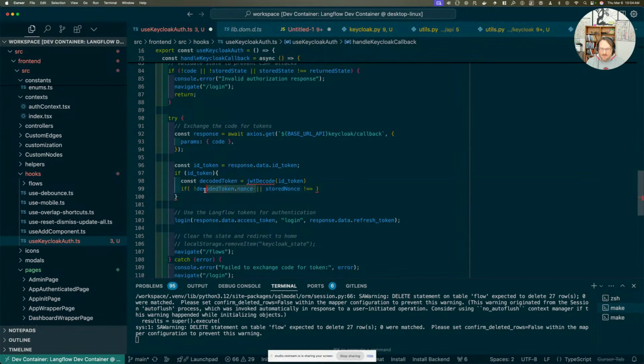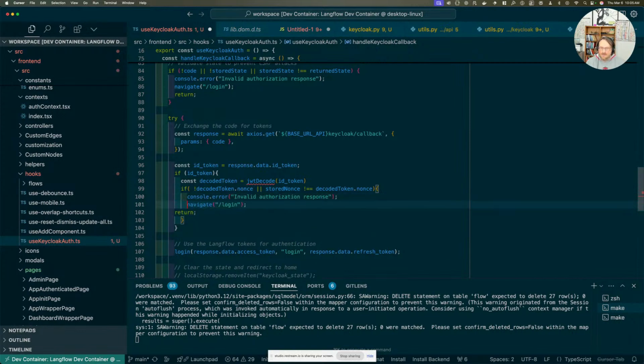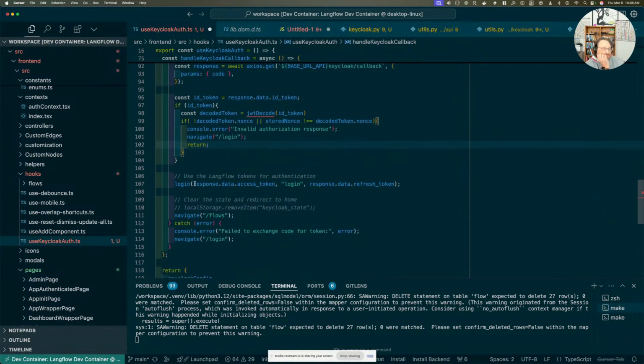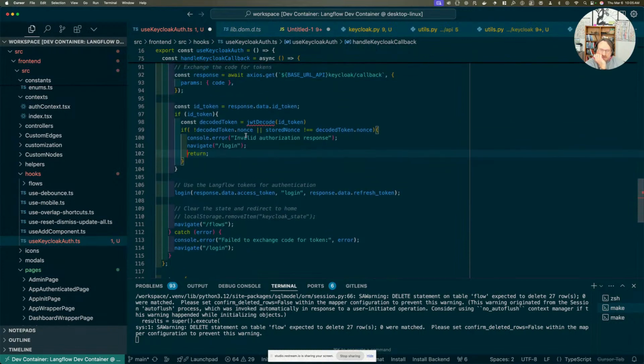thing here, that should be part of the token. Then we just throw back the exception, and not really an exception, just log it and then go back to the login page. Something like that. All right, so that's the pseudocode. Yeah, and then continues as it does.